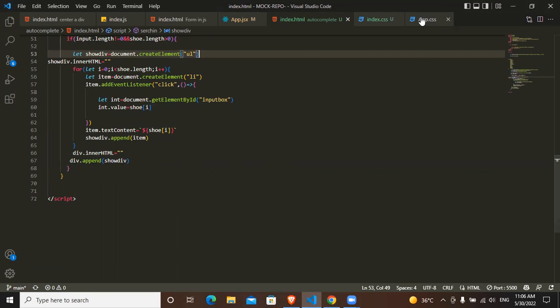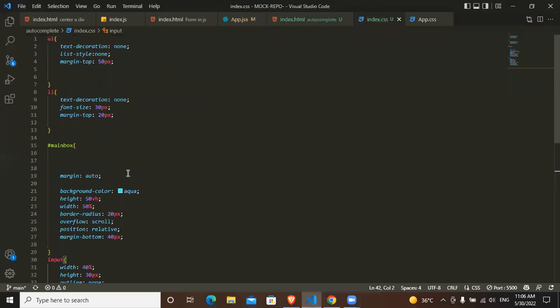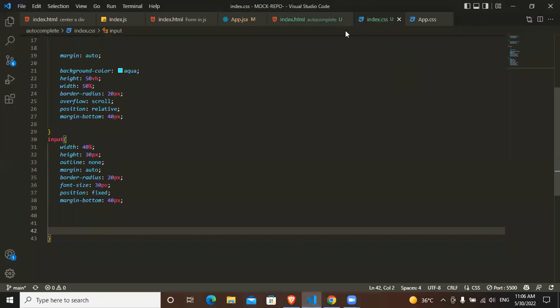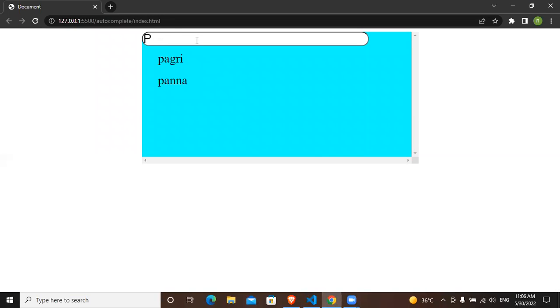Here, inside the CSS, I simply made this kind of structure. You can modify it according to your needs. So that's the function for this. If I'm searching for my name, I can get it if there is any matching character. So if I find this and click on it, I can get this.